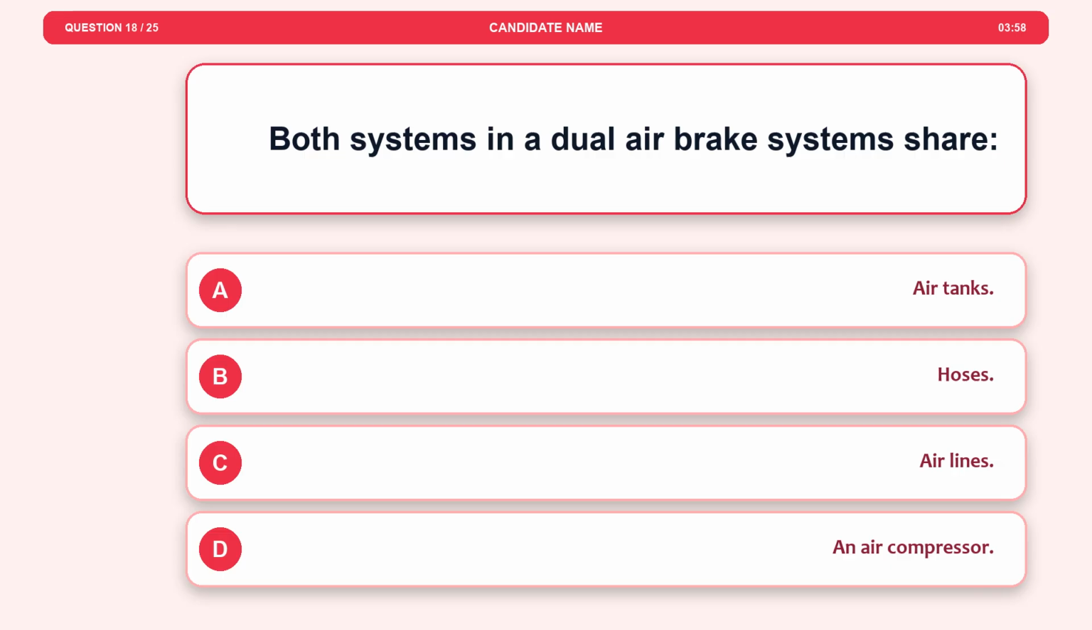Question 18. Both systems in a dual air brake system share. Option A. Air tanks. Option B. Hoses. Option C. Air lines. Option D. An air compressor.